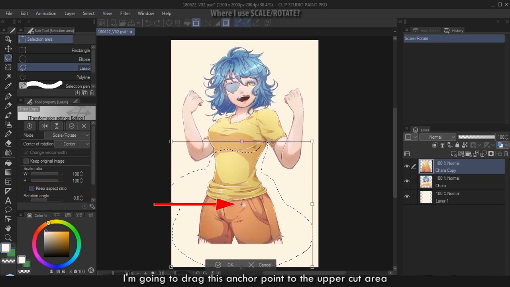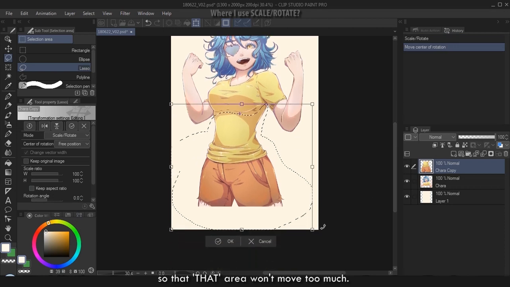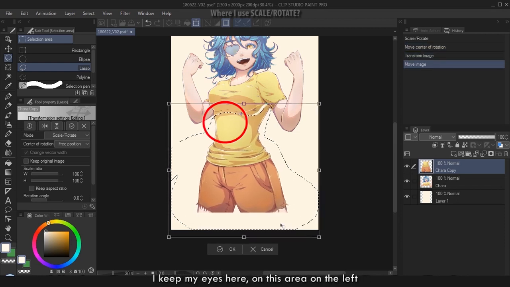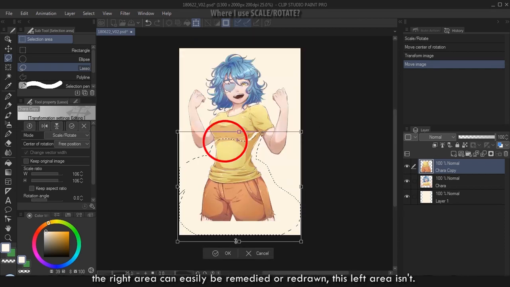I'm going to drag this anchor point to the upper area so that that area won't move too much. Now we scale this up, Alt plus Shift to scale according to the anchor point. I keep my eyes here on this area on the left. The right area can be easily remedied or redrawn. This left area here isn't.